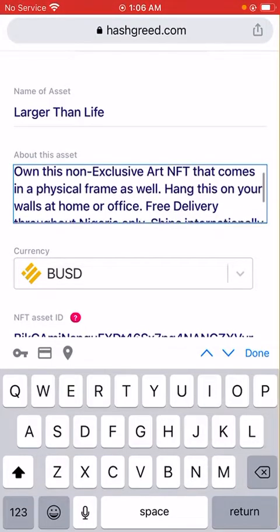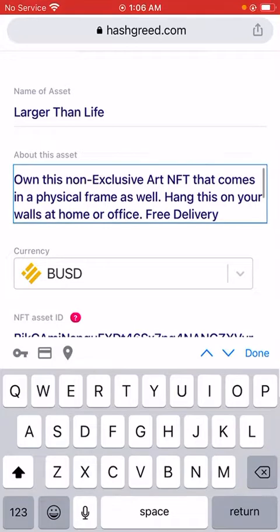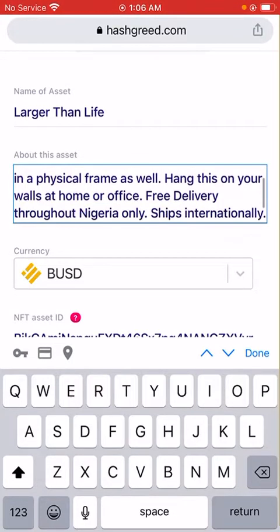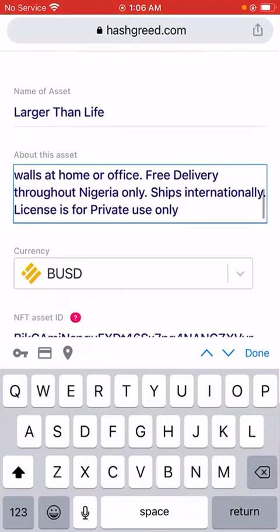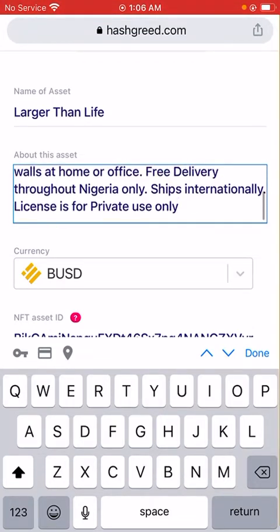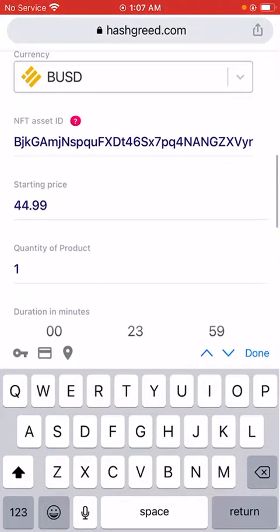All right. So it says you can own this as non-exclusive art NFT, comes in the physical frame, and free delivery throughout Nigeria. Orders we ship internationally, but you pay for shipping. And the license is for private use only. That is not for commercial use. This art is for private use only. We talked about that in the previous video, how to define the limits of the art usage.